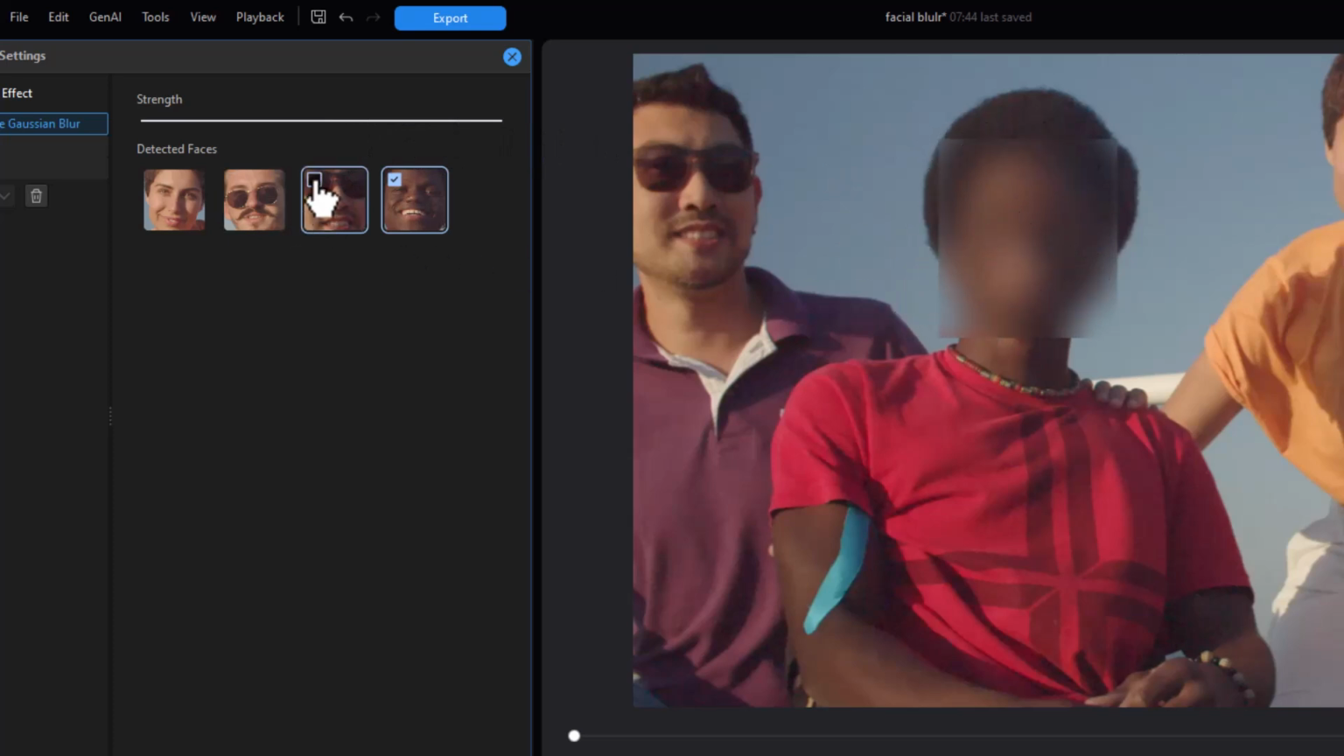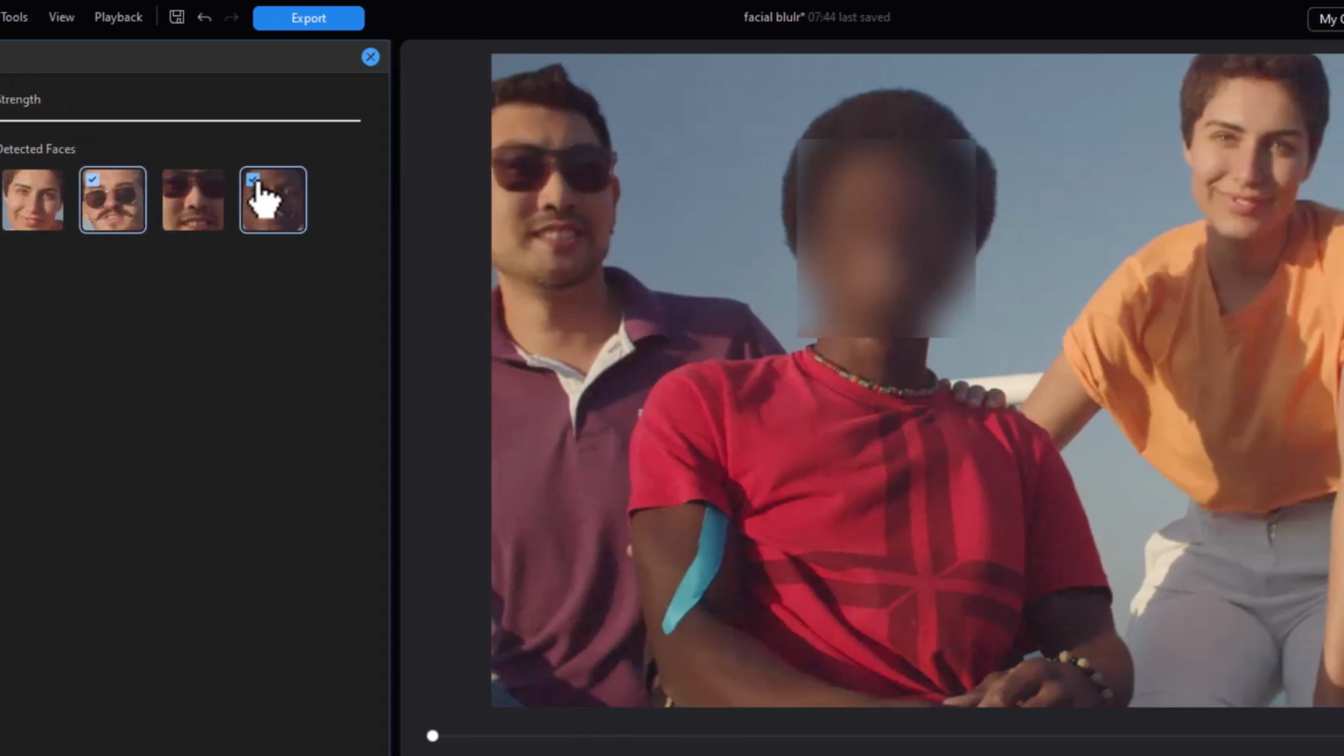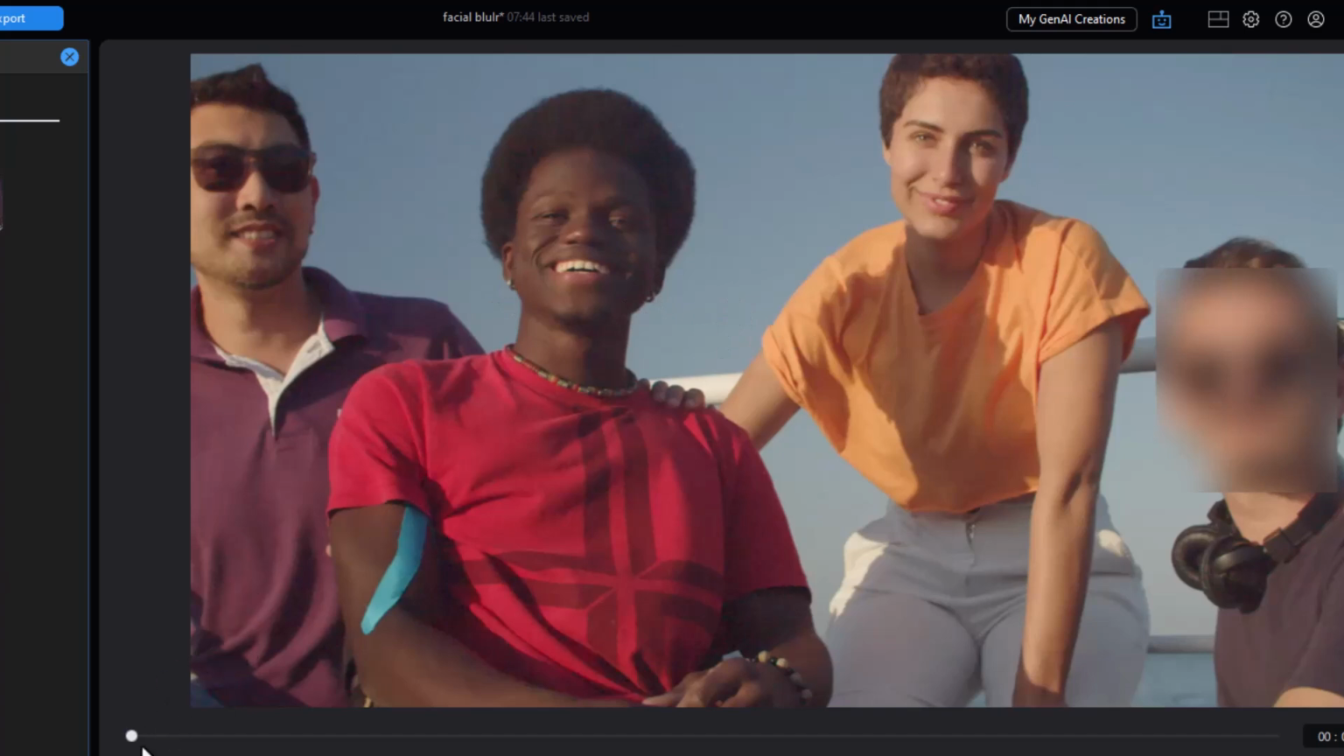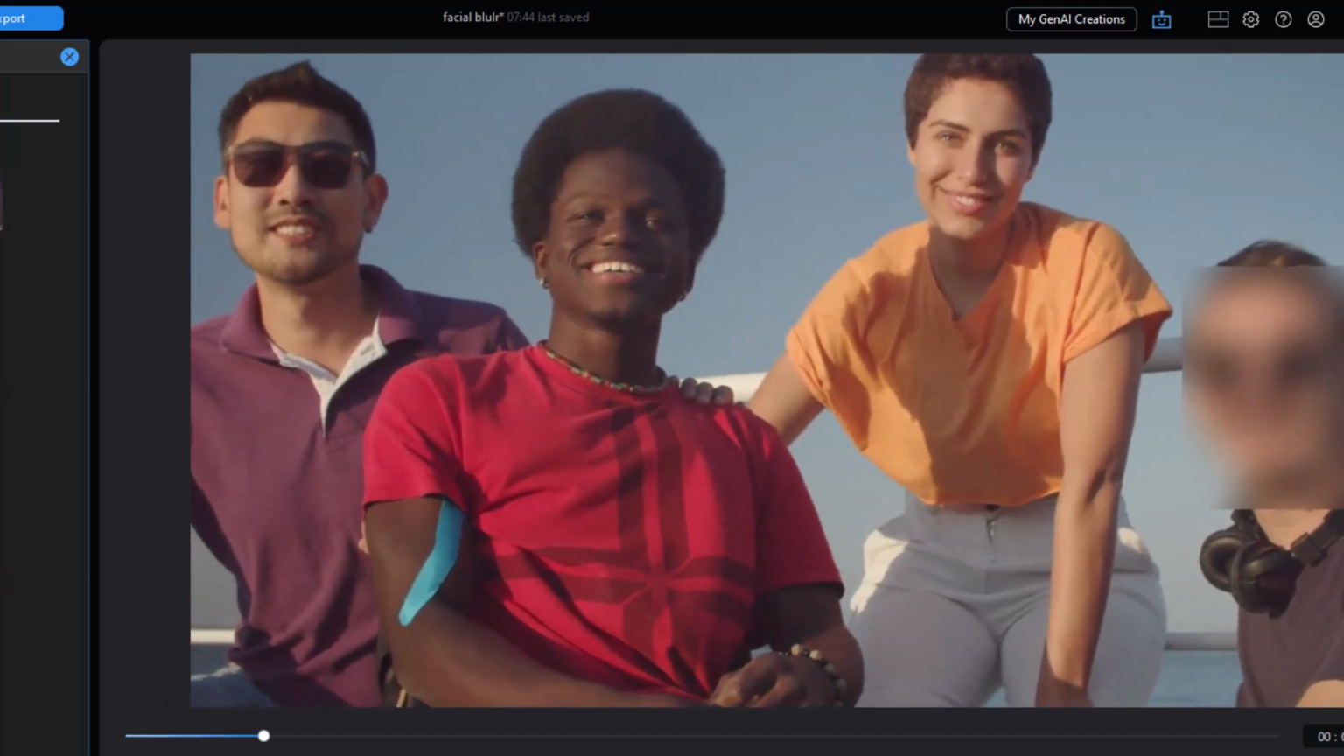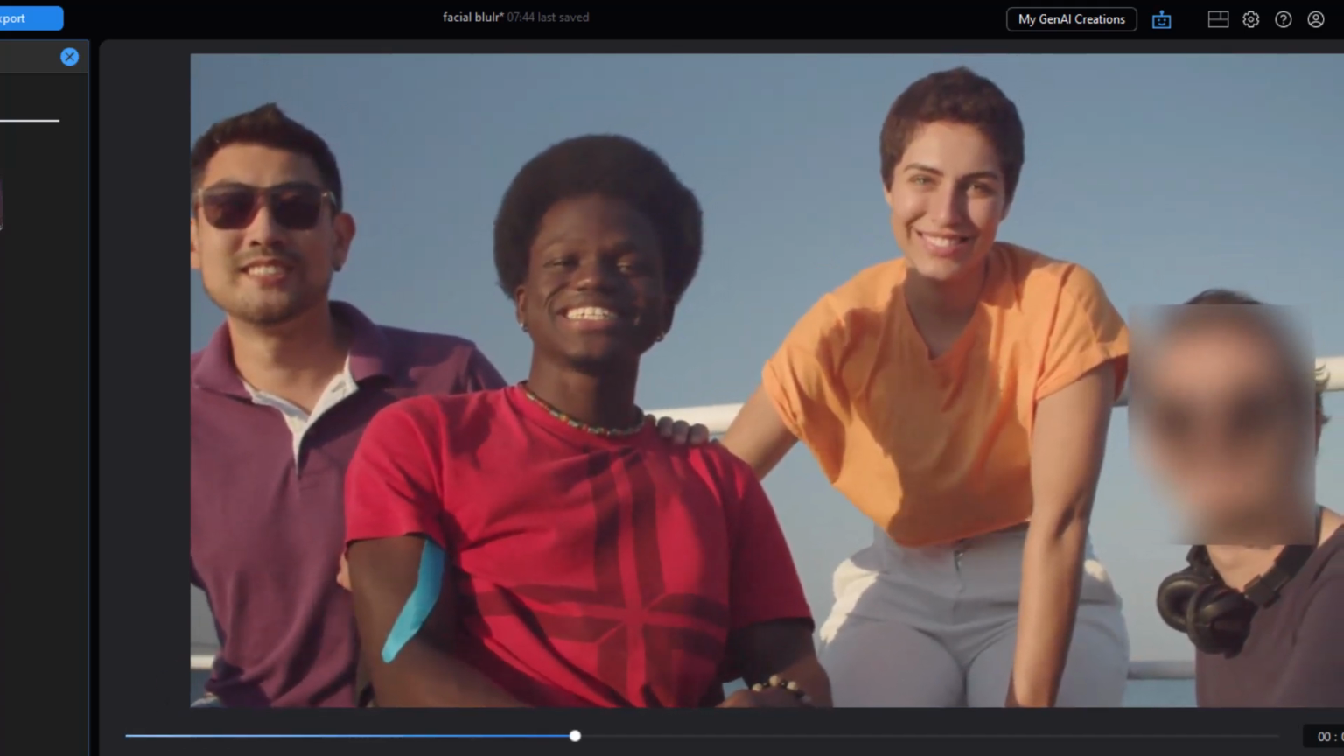Or you can change it to a different individual completely. Let's take this person here. And now when we're playing it, we have a rectangular blur on his face.